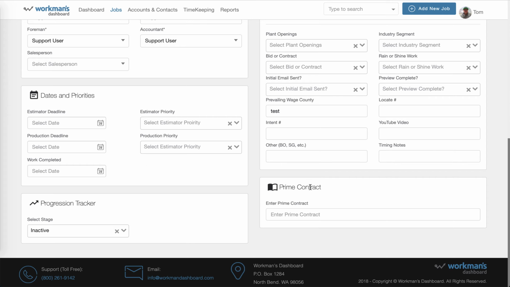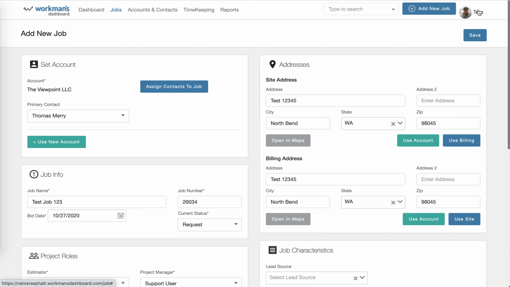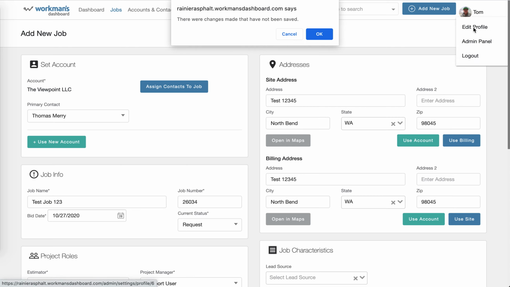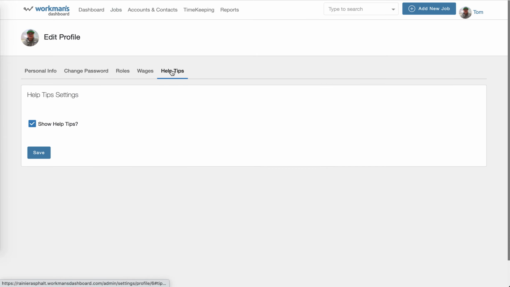The progression tracker and the prime contract are a little bit more extensive items that will be covered in subsequent tutorial videos. And by way of reminder, if you'd like to turn these help tips on or off, you can go to the edit profile area up here, go to help tips and uncheck the blue checkbox and click save.